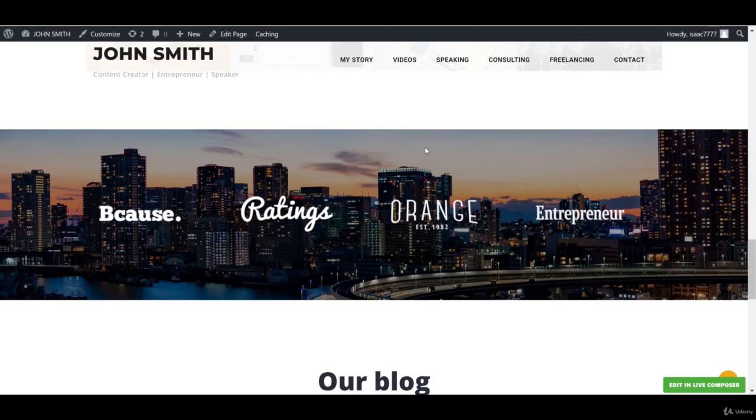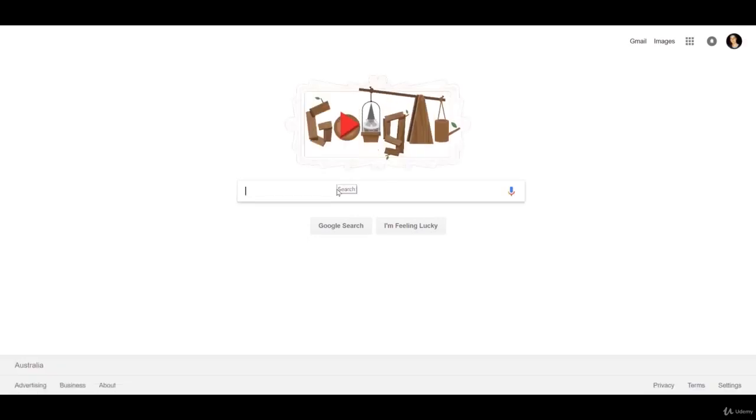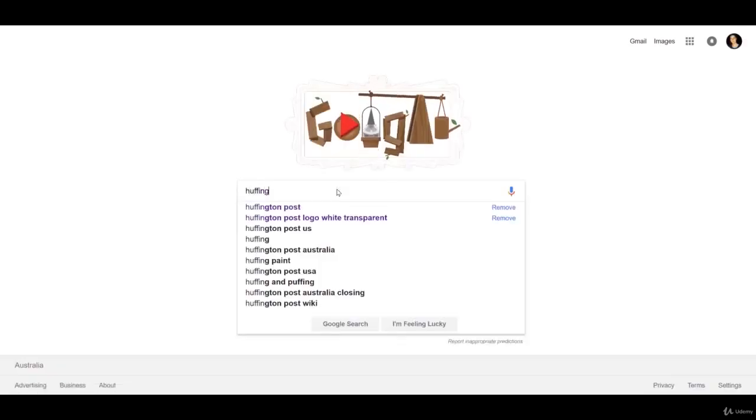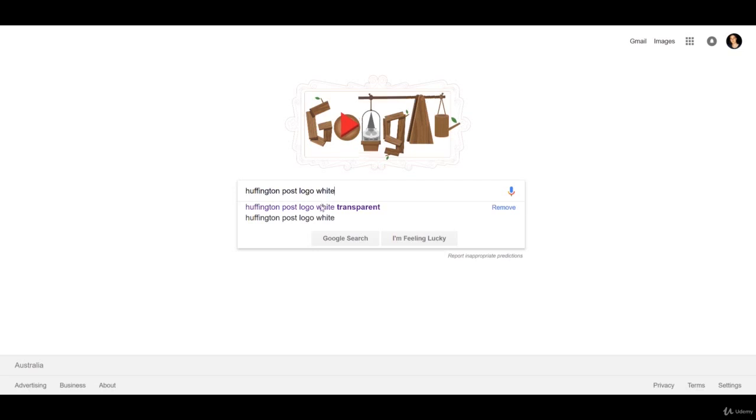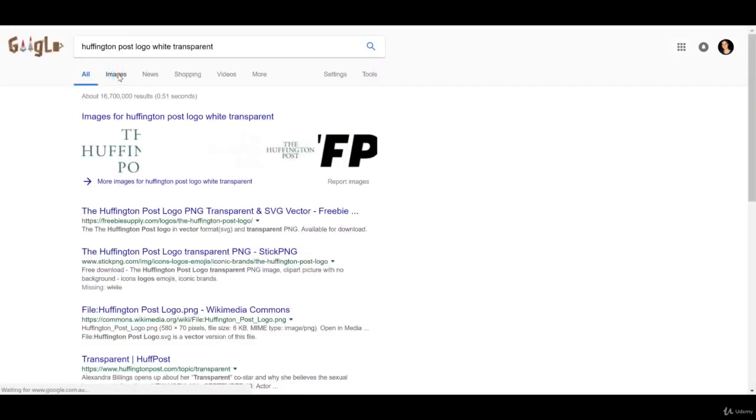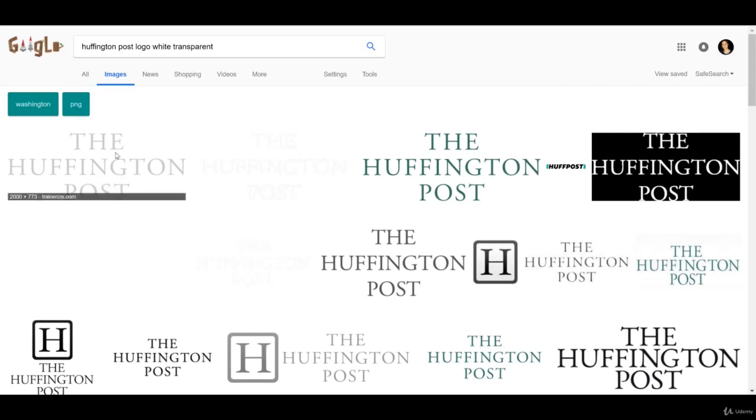So now I'm going to show you guys how you actually go about getting these little logos to put there in the first place. So let's take, for example, another one, maybe the Huffington Post. So let's just say we go to Google and we type in, all you need to do is just type in Huffington Post logo white transparent. That's ideally what you want. So we go here, and there's a good one there.